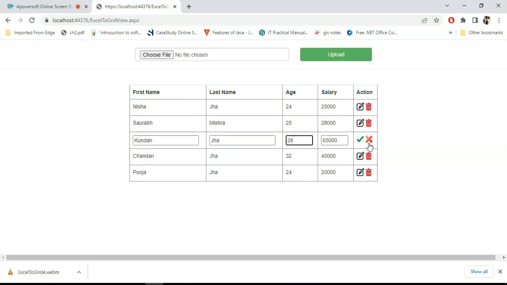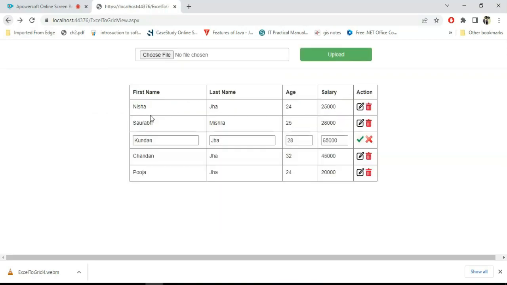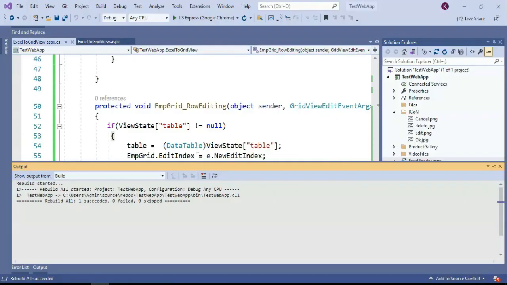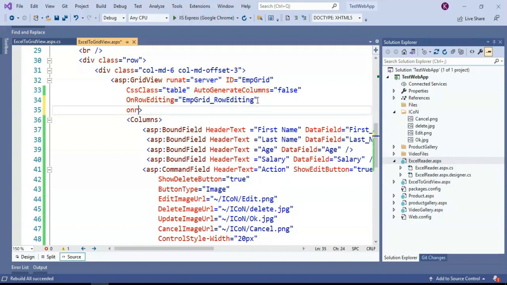So editing is enabled. Now we have two options, like one for cancelling and one for update. So first let me handle the cancel event. But right now we didn't handle any cancel event. So if you click on the cancel button, you will see one exception thrown by the system. Basically this is the row cancelling event. So what we have to do inside this event, we have to set back the row editing index. So just we have to fire this event, handle this event also. So go to our grid view, ASPX page, grid view, and we have to handle this on row cancel editing.